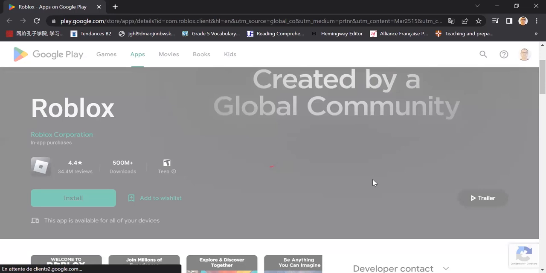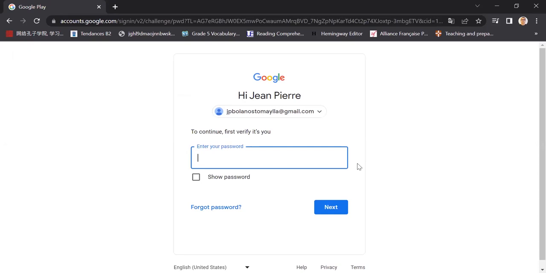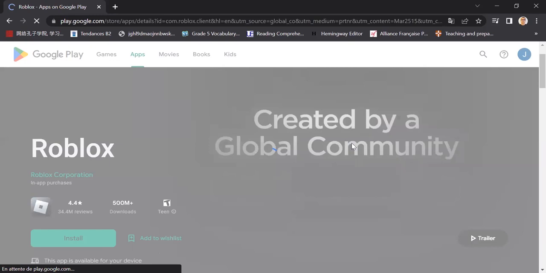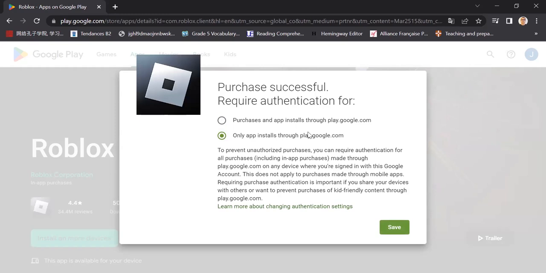Of course. Well, it's what I want, Roblox. And there we go, we are right now installing. The purchase was successful. It asks to require authentication for purchases, for apps installed to Google Play, or only apps installed to Google Play. Right, yes, you can do it in both cases.